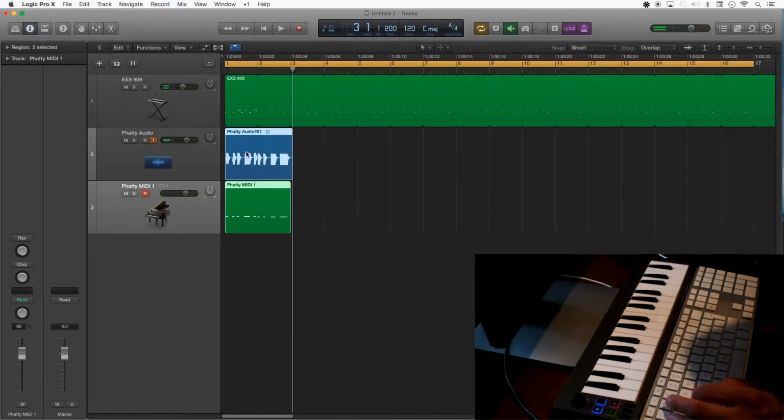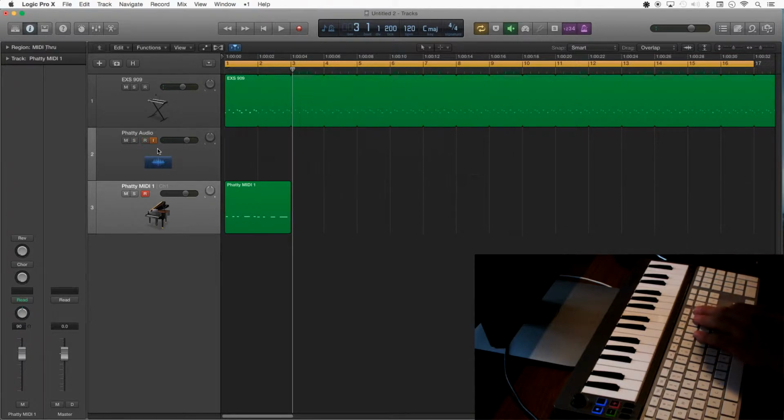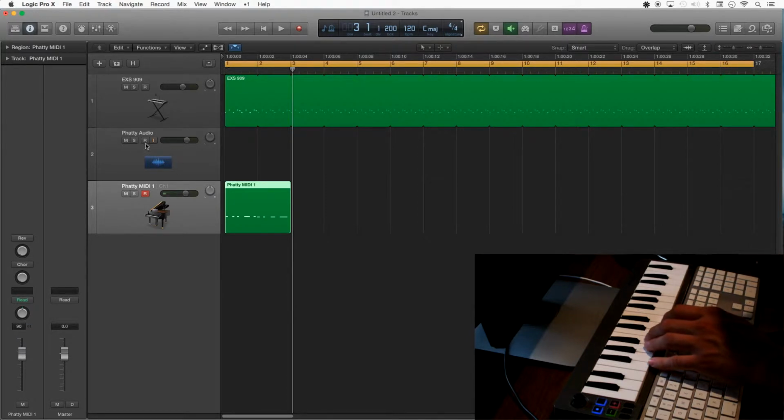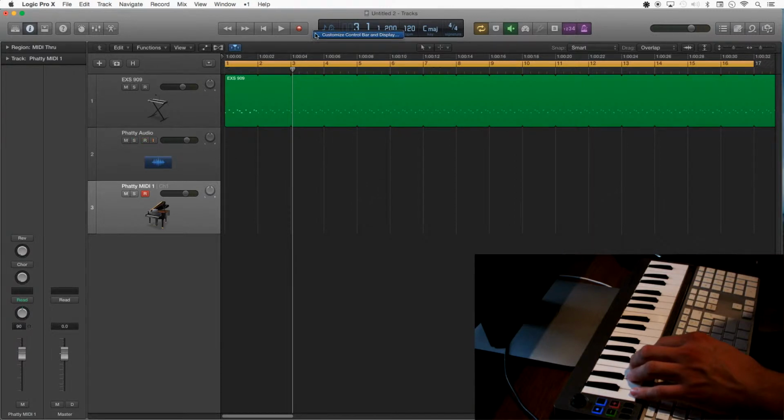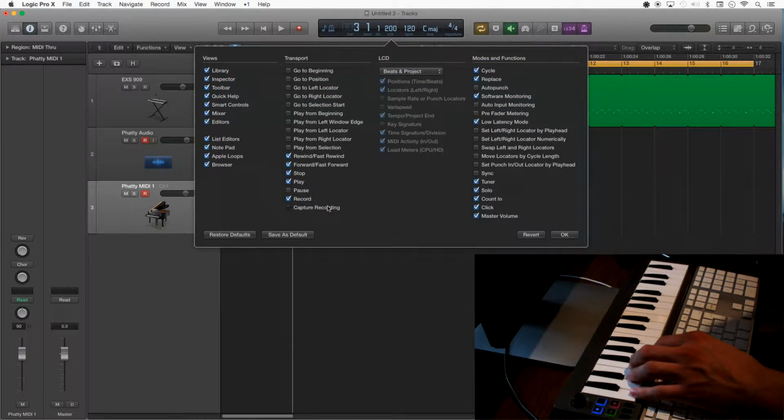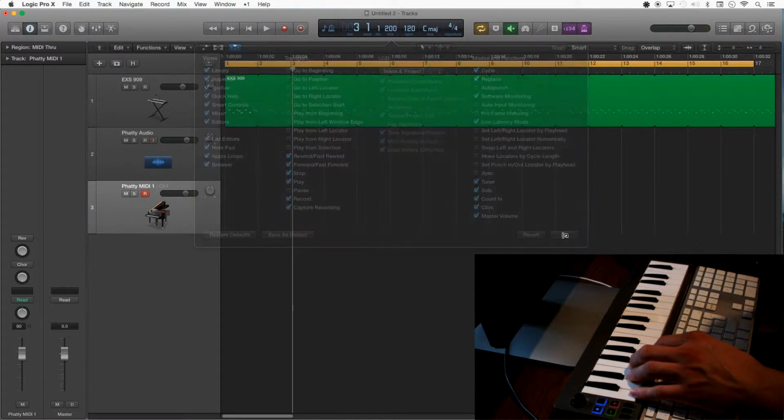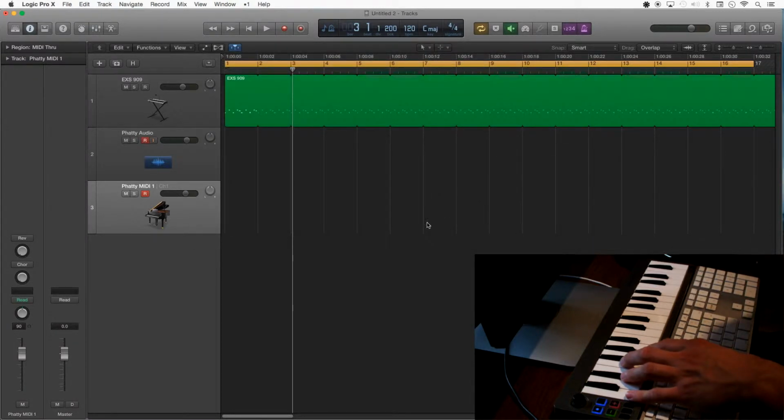As we see, both audio and MIDI has been recorded because we needed the Phatty audio track to be armed for recording in order to use software monitoring. Throughout this tutorial, we'll be using capture recording, which can be enabled here in the transport bar controls, which, using this button, captures any MIDI that was played even if we were not recording.